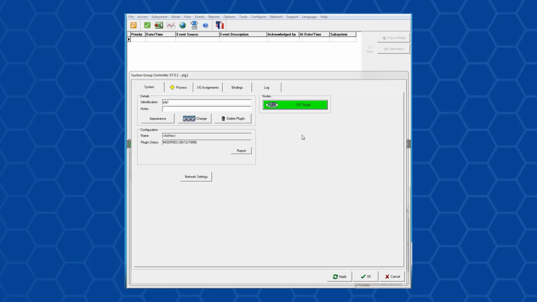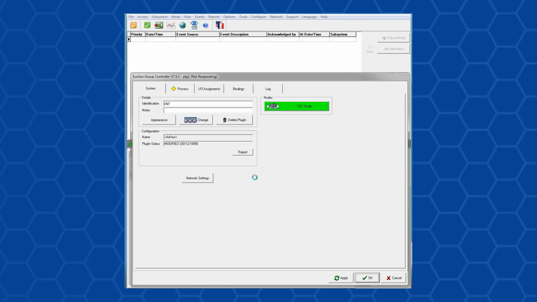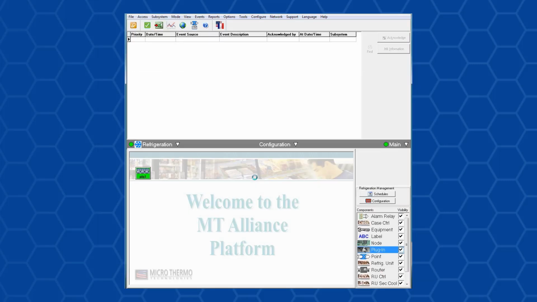Finally, when closing the plugin, we get a message saying that the rack hasn't yet been defined. Click No on this message to define it later. Save your modifications. And the plugin button in the main view is now green.